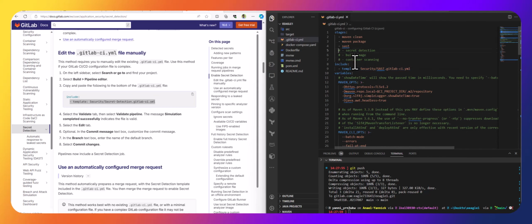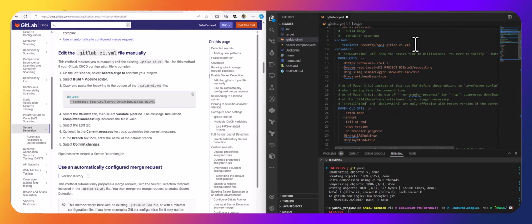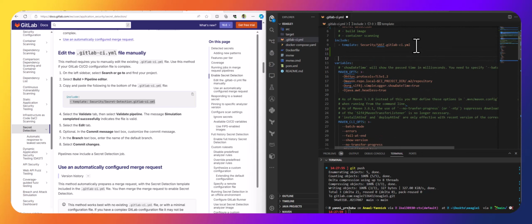And we're going to add a new stage. And that stage is going to be secret detection. You can call it whatever you want. And on the include, I'm going to paste a new template, right?